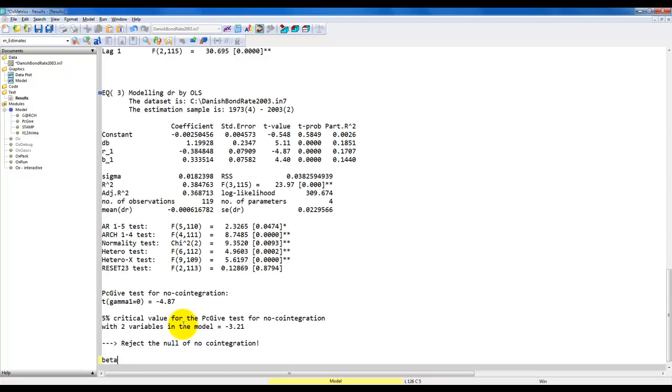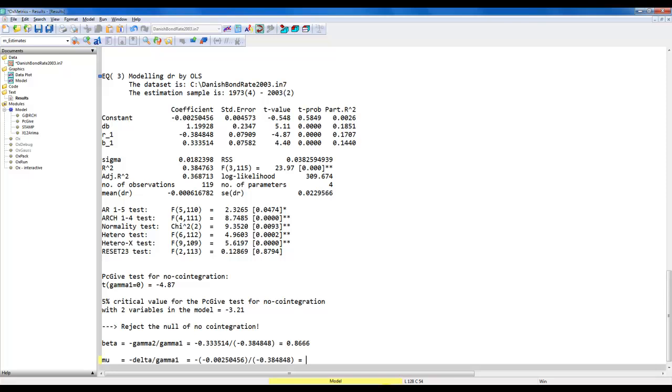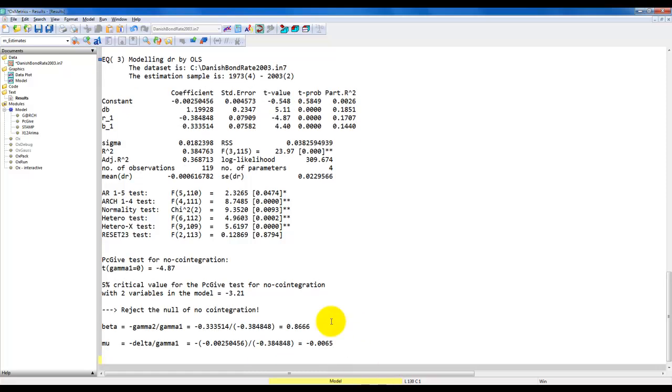The final thing we can do is we can manually calculate cointegration parameters from the ECM model as well, and beta is equal to minus gamma 2 divided by gamma 1. So gamma 2 is the coefficient to the lag level of B, gamma 1 is the coefficient to the lag level of R. We plug in, and we can calculate beta as 0.8666, and that's exactly the coefficient we also got before. We could do the same for mu, and we calculate the coefficient to minus 0.0065, which is also what we got from the static long run solution.